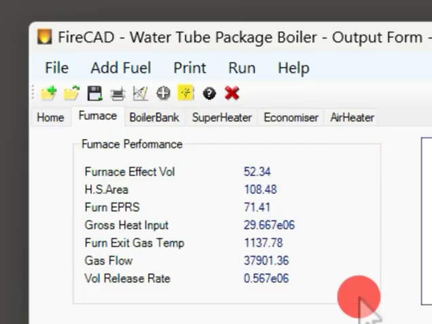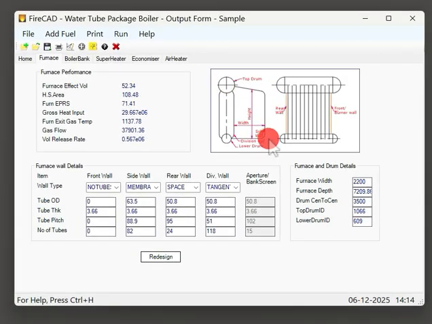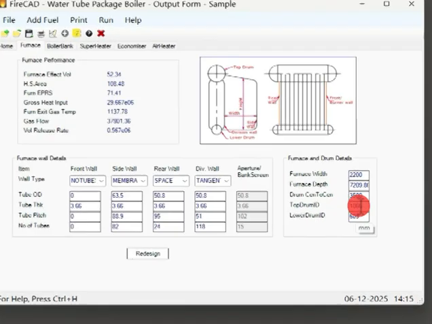In the furnace section, the furnace looks like this, D-type. You have furnace width and height, and this is the furnace depth. And there is boiler bank on the left side, top drum, lower drum connected with boiler bank. So the software has given us approximate dimensions of the furnace. Furnace width is 2200, depth is 7 meters. So these values in the text box can be customized.